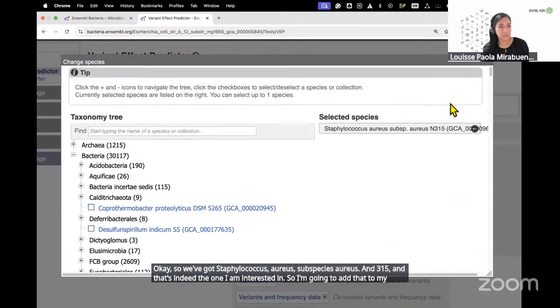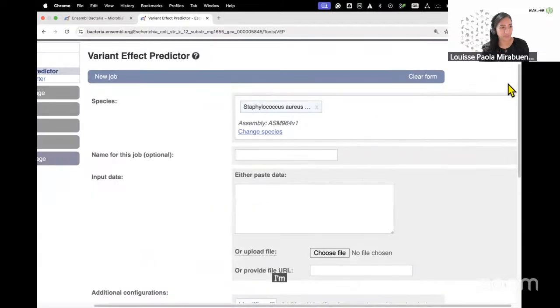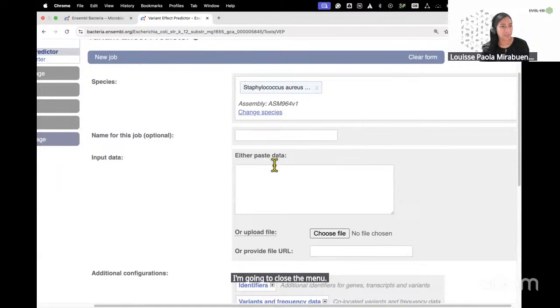And if you scroll to the top of the menu, just make sure that you've added your species on the right-hand side here. I'm going to close the menu. And I'm back on the input form for VEP.